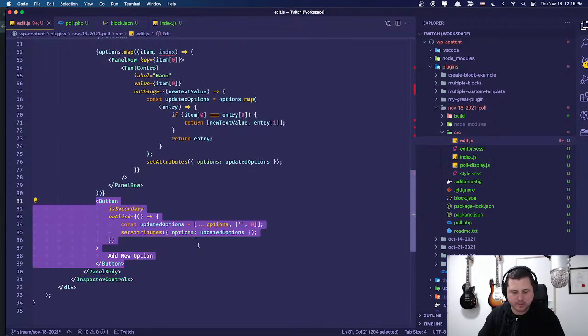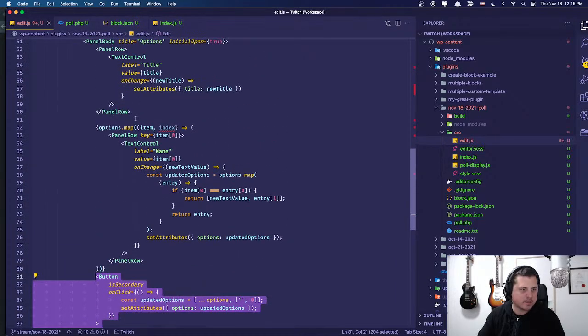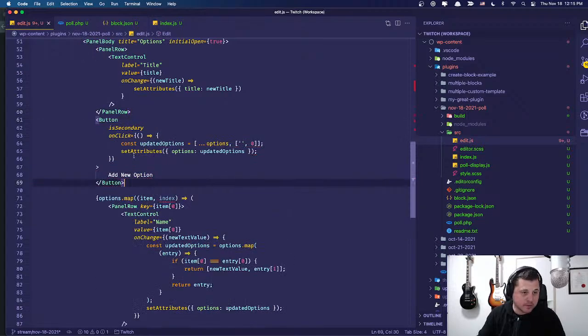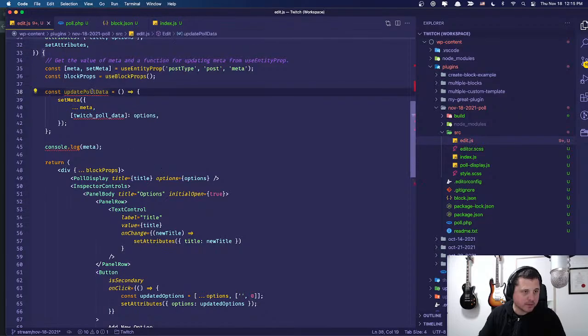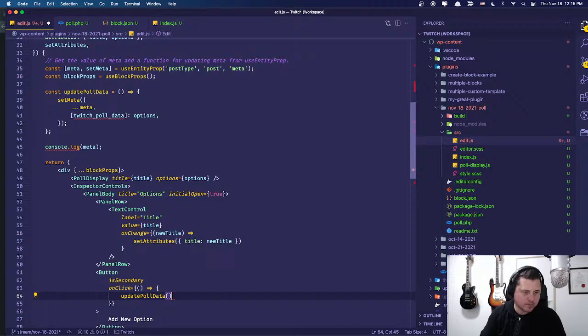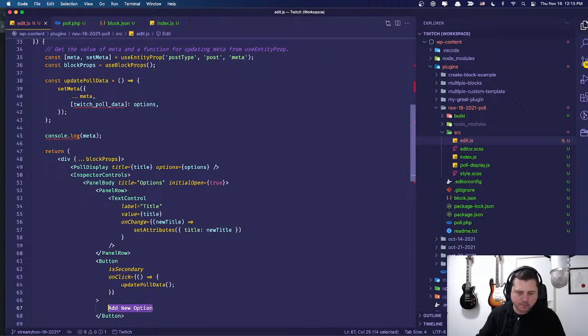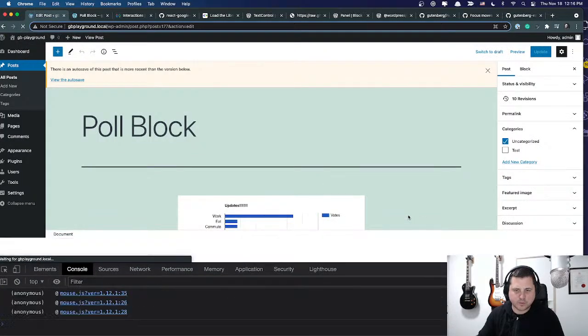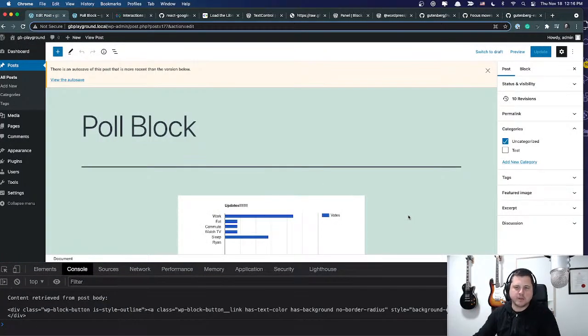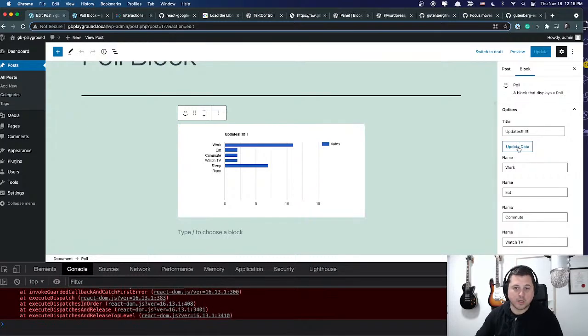Another button that let me put up here. I'm just going to call this update poll data. I think this will work. What I'm wanting to do here is get the stuff, and I'm going to save it, hopefully.